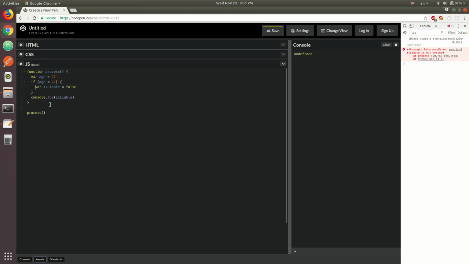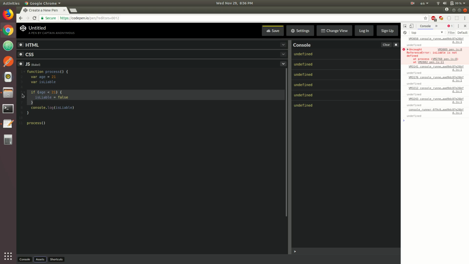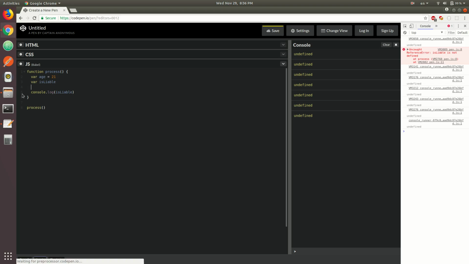In the code that we had before, there was a variable is liable. What happens behind the scenes is that the is liable variable is moved to the top of the scope. So it is actually being accessed from outside the if block. The variable is declared outside, and then it's being assigned the value of false inside the block. So even though you never actually get to the block, if I kill it completely, we still have the is liable declaration, and that's why we get undefined.